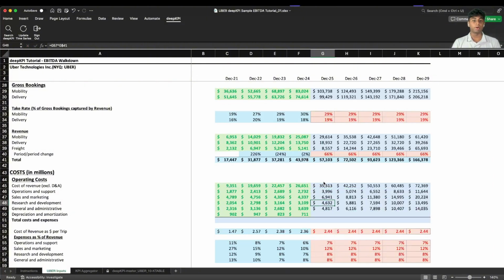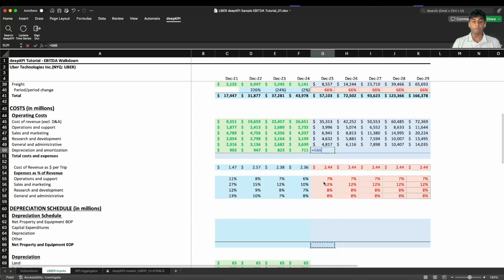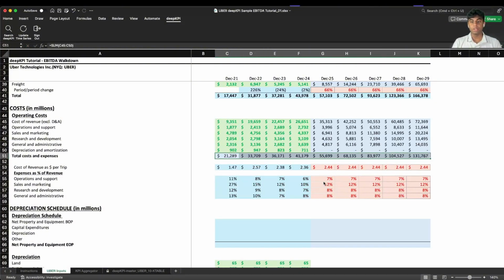And we'll do that for everything but our D&A. Our D&A expense, we're actually going to link up to our D&A schedule. That way, once we fill out that D&A line item later on, it will automatically fill out our cost build. Now to find the total cost on Uber, we simply take the sum of all of our individual segments. So now we found our total costs and expenses for Uber.